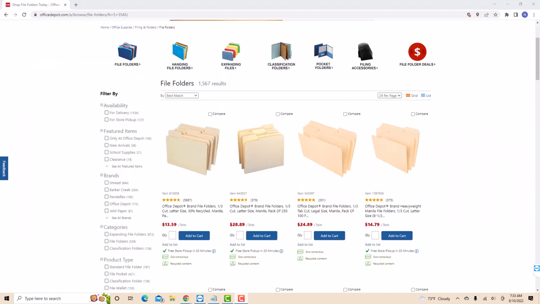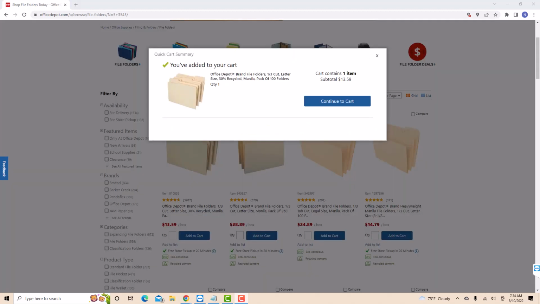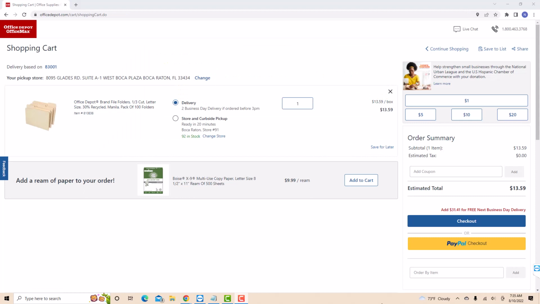Once you've found the item you wish to buy, enter its quantity on the field provided. Then click on Add to Cart. If you want to add more items, follow the previous steps. Once done, click on Continue to Cart. Review the order summary. If it looks good, click on Checkout.